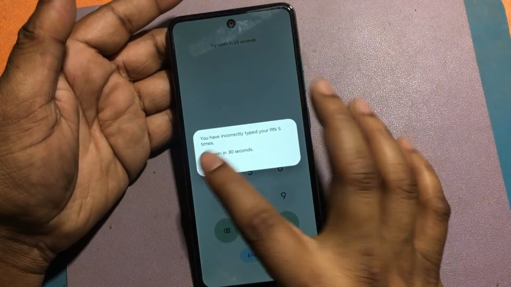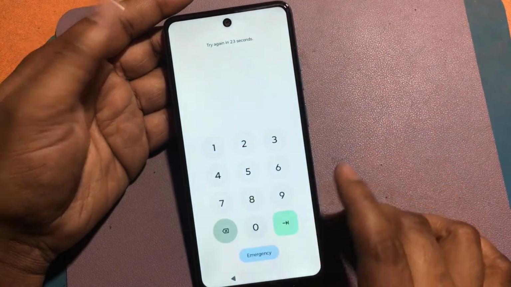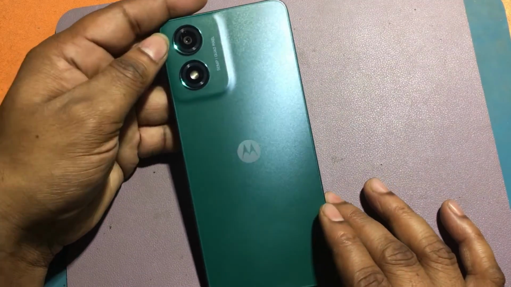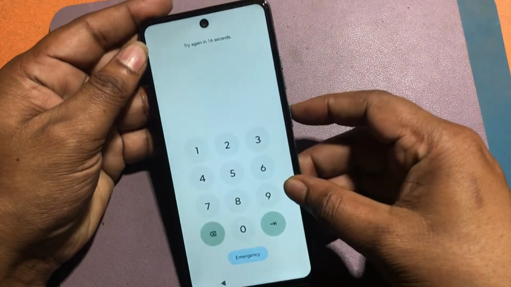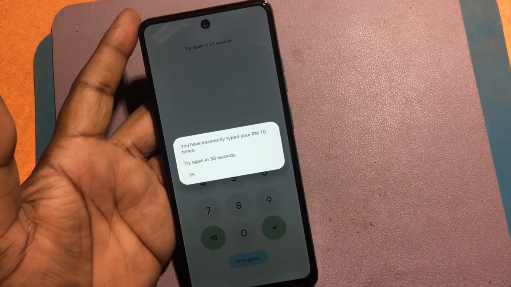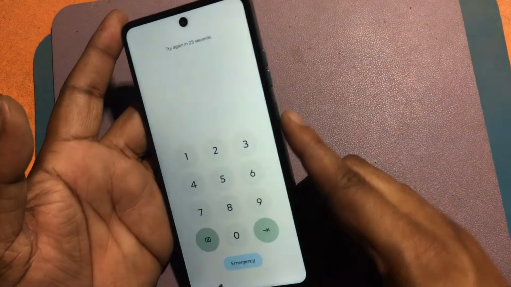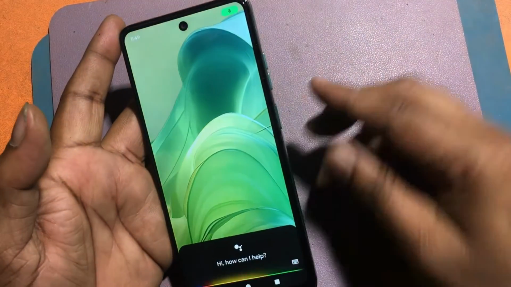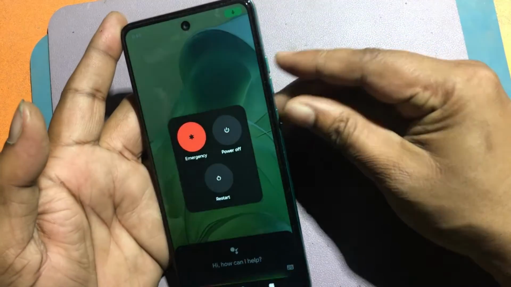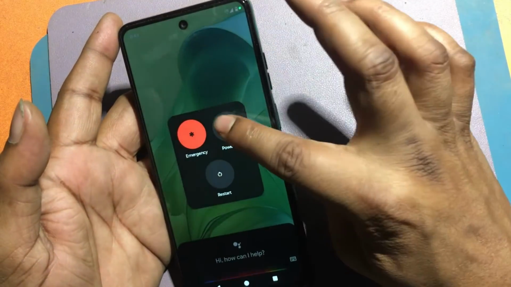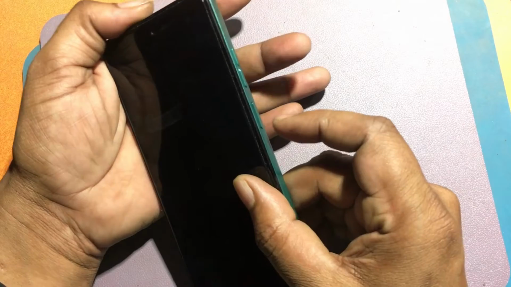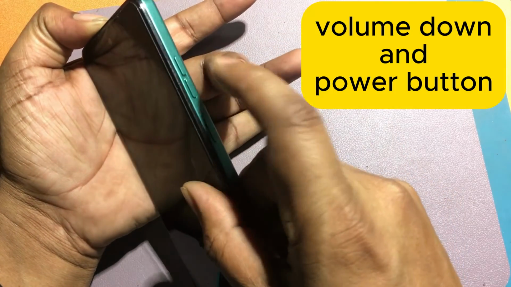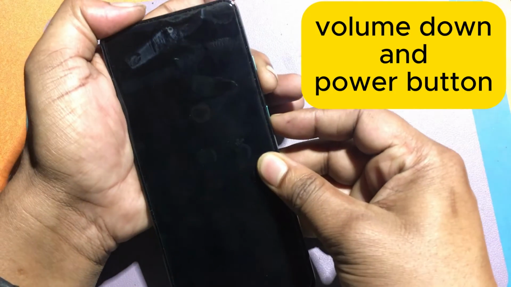To perform a hard reset, you must first turn off the phone. Press the power key and volume up key at the same time for the pop-up power off menu. Click power off. Press and hold the volume down and power buttons.